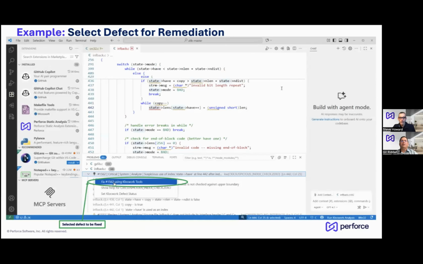So I've got a sample here just to show you quickly what it would look like. We've got a VS Code window open here. We've got a project that we've loaded in, and we've already run our Clockwork analysis on it. The analysis will list all of the problems that it's found down in the problem window. You can simply select any one of those problems and right click on it, and a pop-up window will come up and ask you whether you want to fix that issue using the Clockwork tools. This also works for QAC. If it was QAC, it would say fix using QAC tools. So you simply select that.